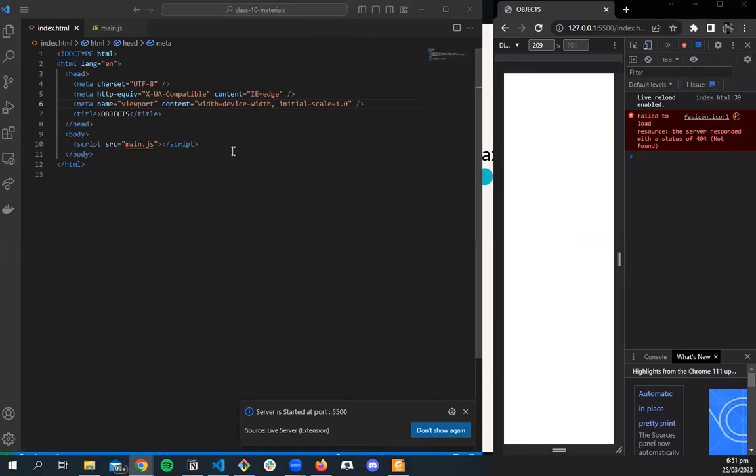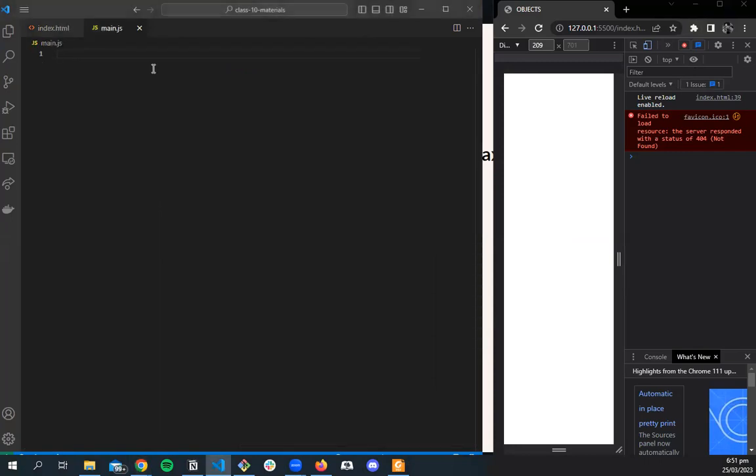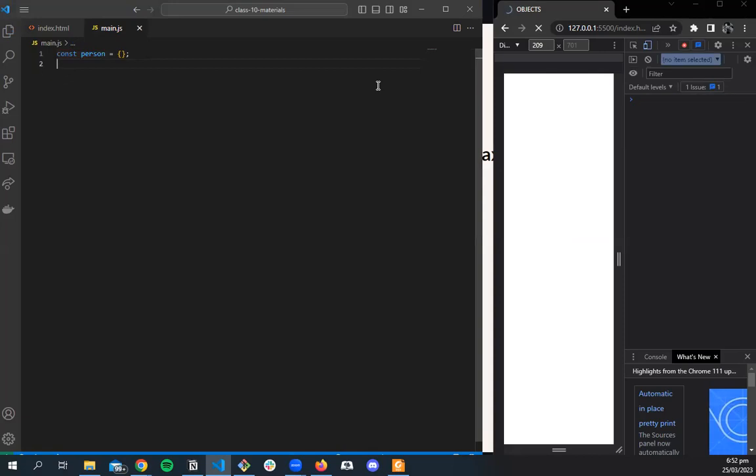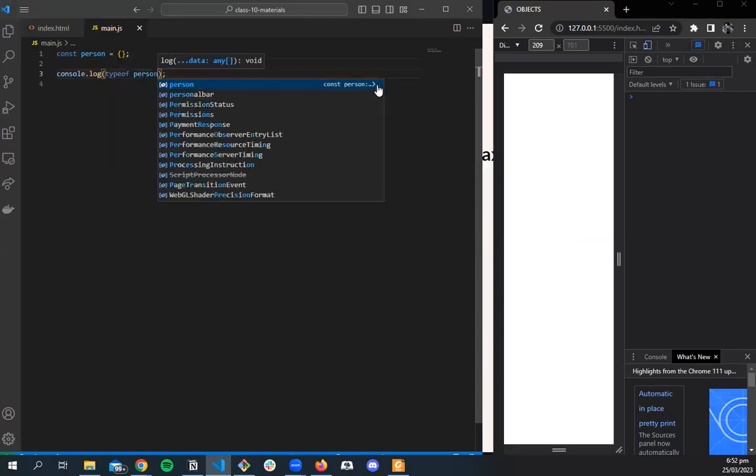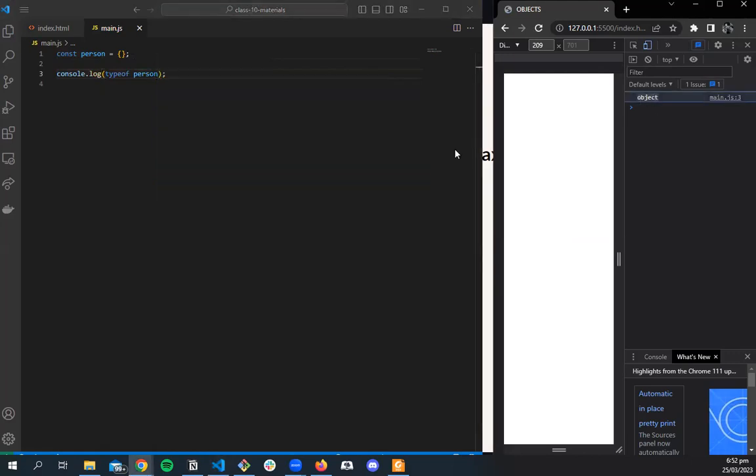So the way we said we do an object is we use the curly braces. So if I do const, let's say person is equal to this. Let me console log the type of person. If I console log the type of person, we can see that it's an object. So we've initialized an object by using the curly braces.